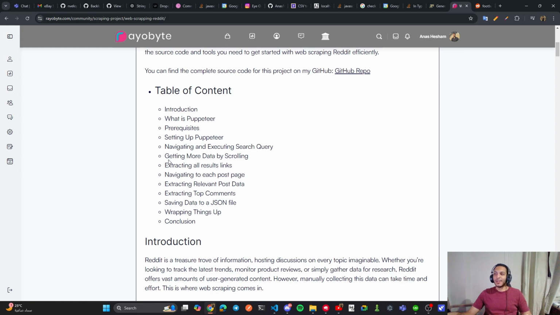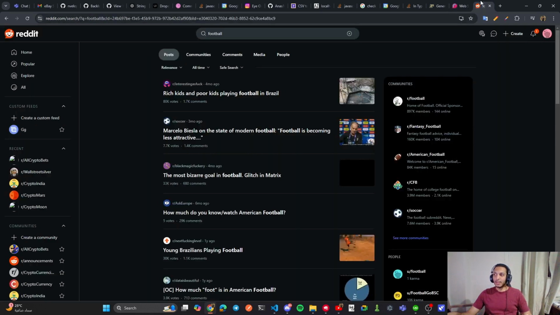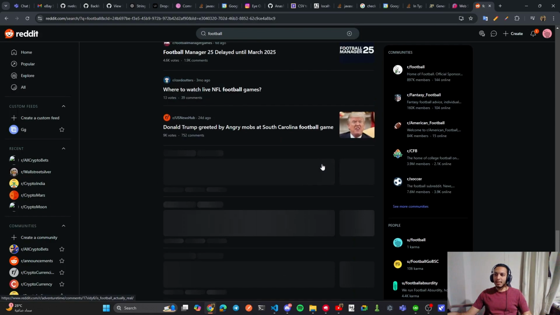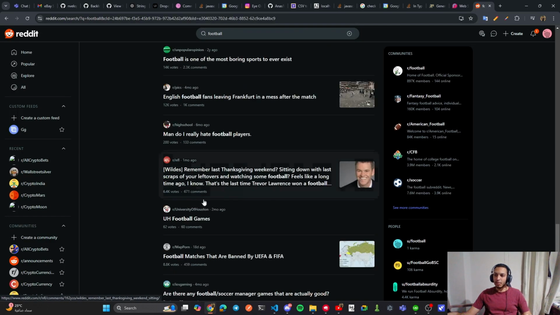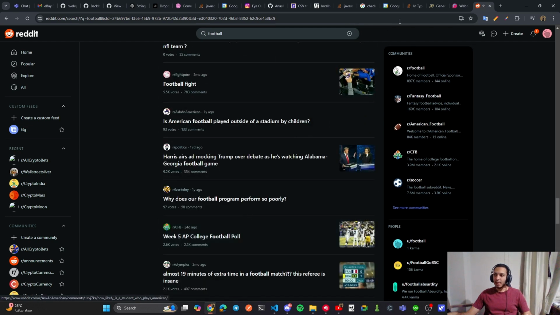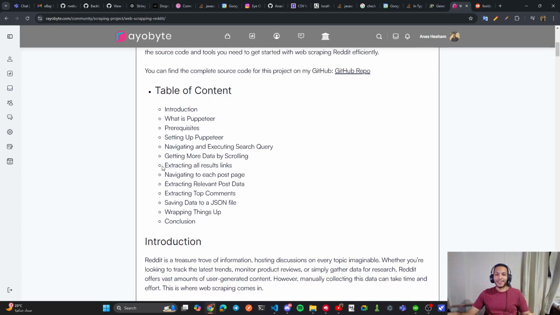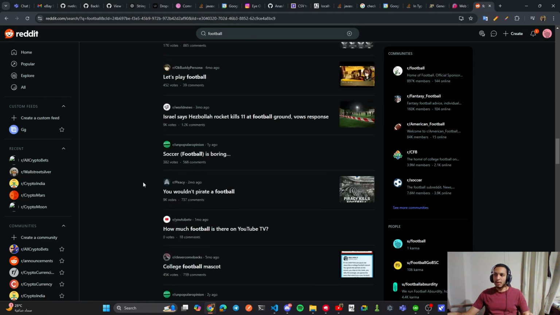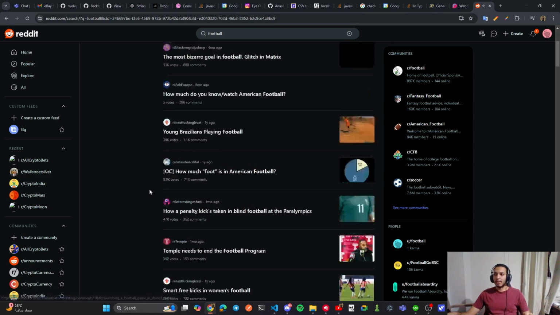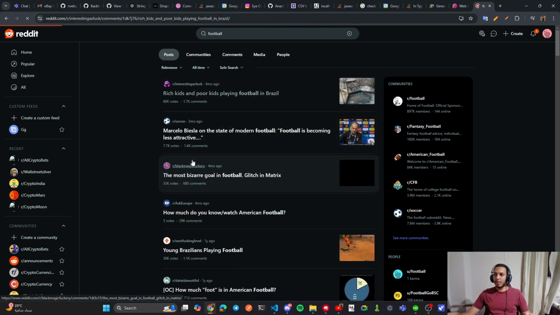Then we will work on getting more data by scrolling. If we scroll down there, we will load more data. So we will be interested in scraping those as well to get as much data as we can. Then we will extract all the links for all the posts that we have scraped. And then we are going to navigate to each post one at a time. So let's say we will navigate to this post at first.